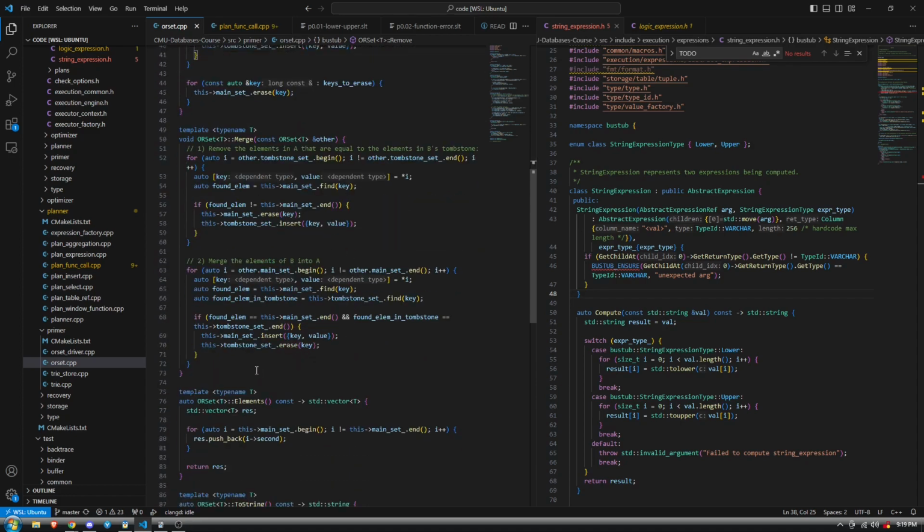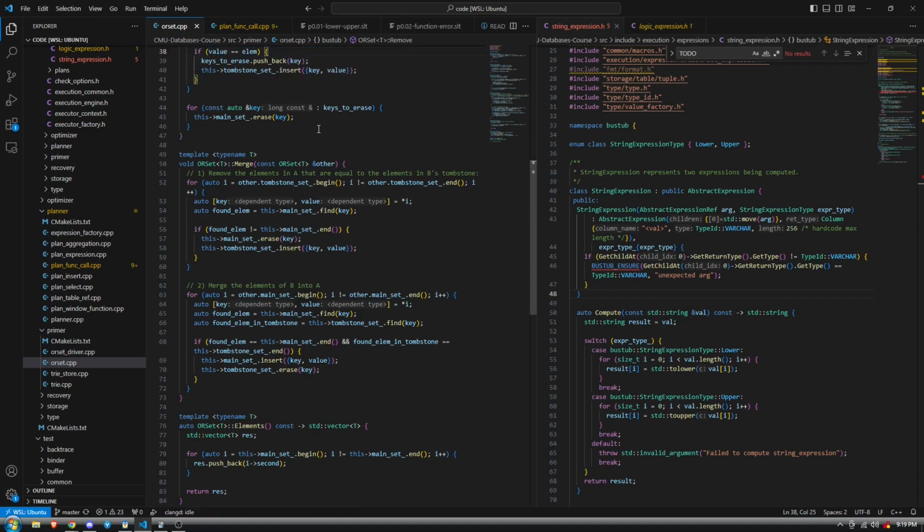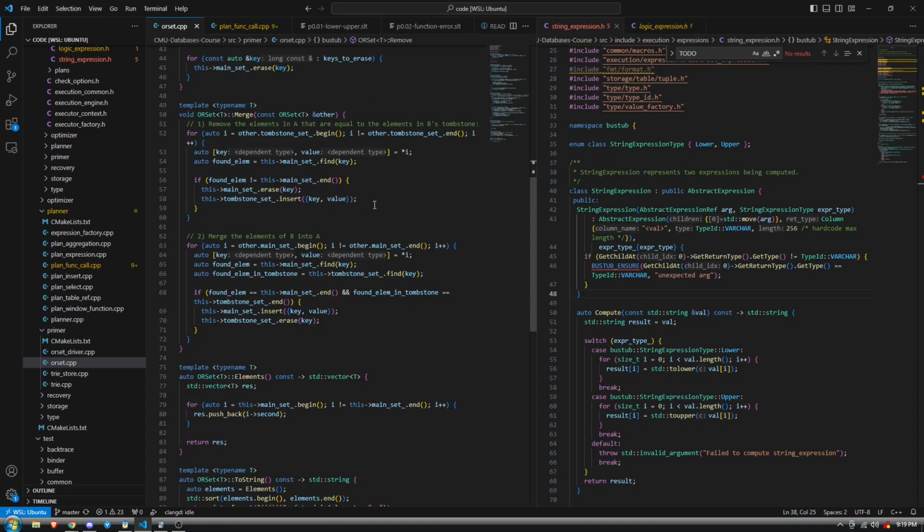The merge function was possibly the most complicated one. This is when you merge another OR set into the current OR set. So we have to remove the elements in the current OR set that are equal to the elements in the other OR set's tombstone set. The tombstone set is just a way to keep track of what key value pairs have been deleted already, because you can bring them back to life eventually if needed. And then you have to merge the elements of the other OR set into the current OR set.